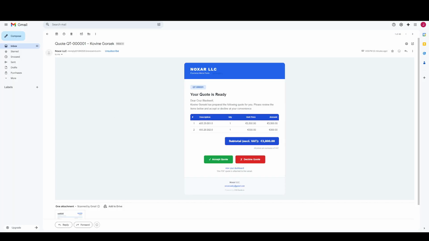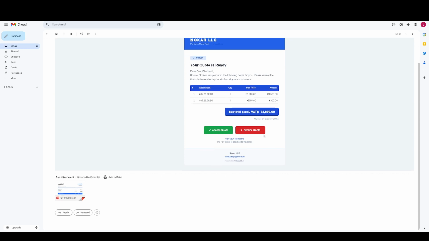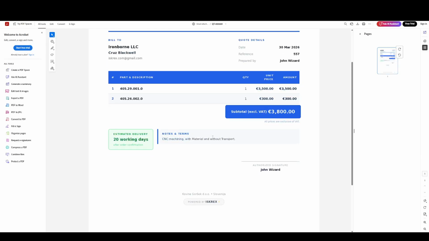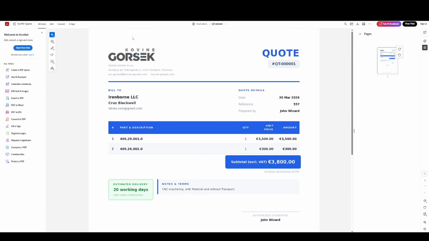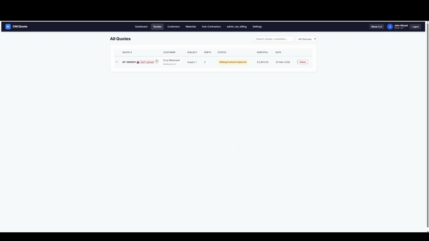So here is the email that the customer will get. Your quote is ready. You can accept and decline this already in the email, or you can view the PDF. See, estimated delivery 20 working days. The notes are here, and the prices and how much quantity. Everything is nicely organized. And the customer can also see this in his dashboard.